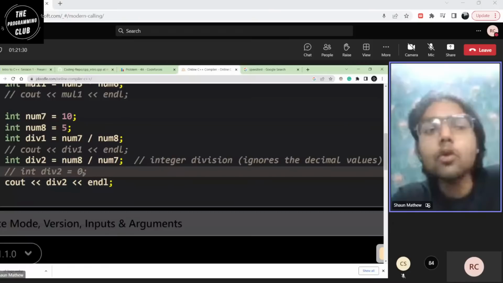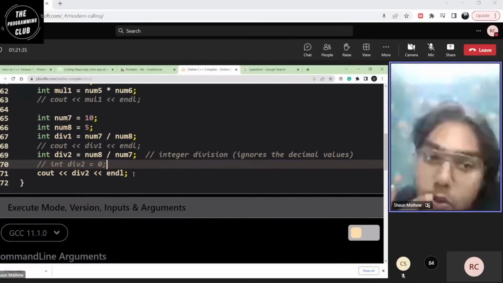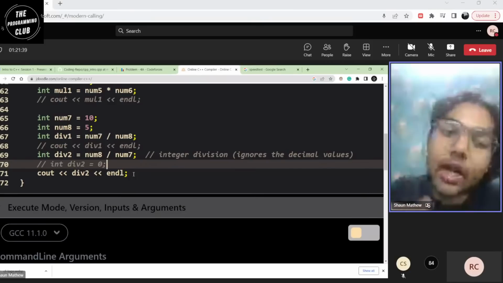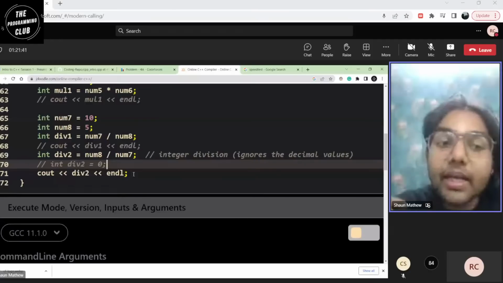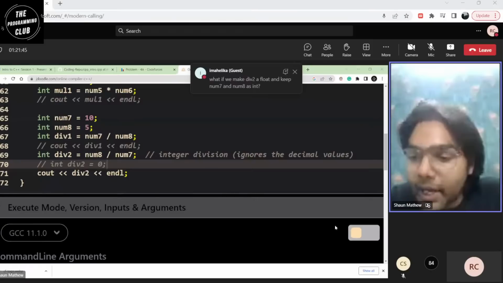Now you might get a little confused on this, but this is something that you have to get used to. There will be many occasions where you'll have to actually divide numbers, and you have to be really careful about it. And this is one major point that I would like to highlight.